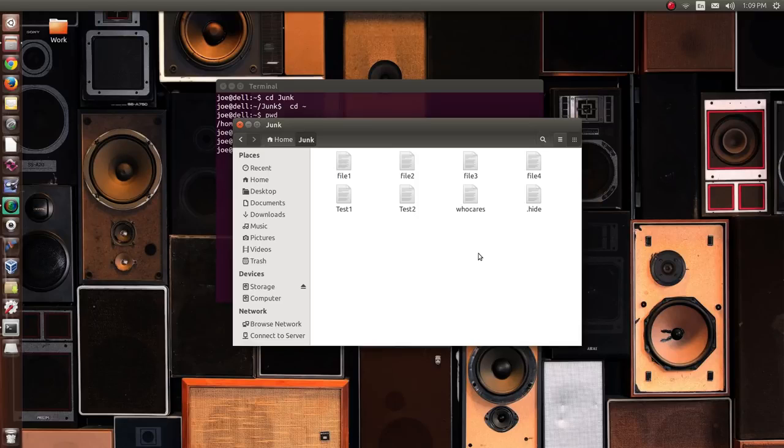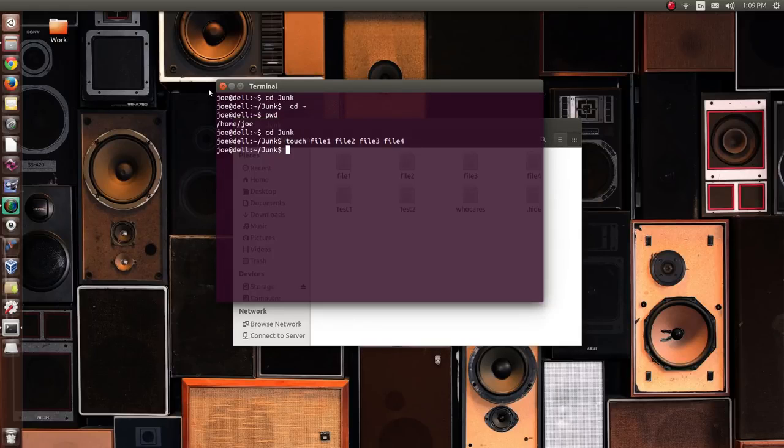The touch command can also be used to create flag files, which means that it's a file with a certain name that tells the system to do something when the system sees it. So it can be a very useful little command, and that's the only one I'm going to show you.